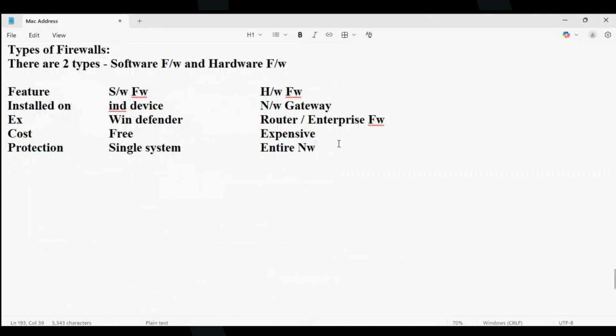Sir, can Kaspersky also be considered a firewall? No, ma'am. It's an antivirus program. Inside that, there will be a firewall. The antivirus program has its own firewall. That comes under software based, which protects only the system, not the entire network. If I have a big company, then I have to go for a hardware based firewall. Is it okay? Yes, sir.